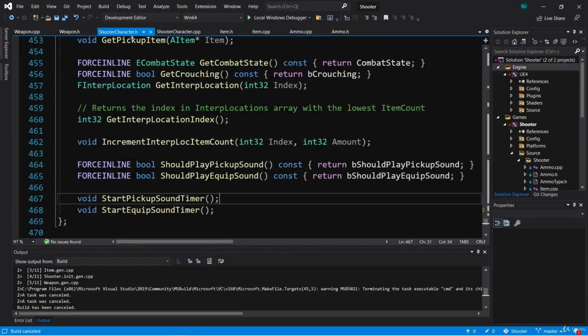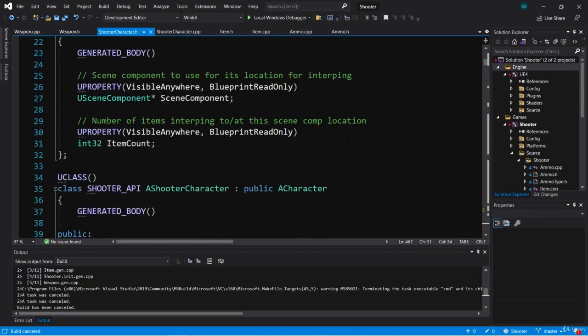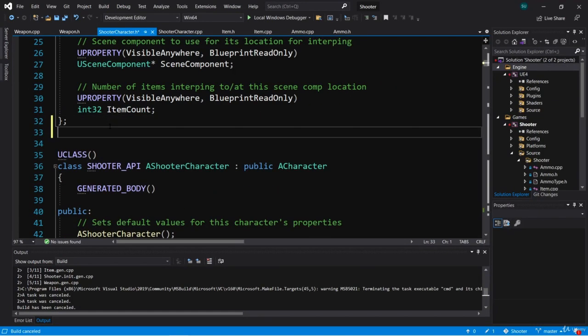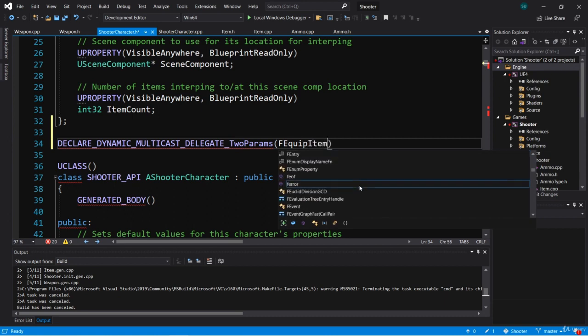So we're going to go into ShooterCharacter.h and go all the way up to the top. And here is where we're going to declare a new delegate. Now we're going to make the following macro call: DECLARE_DYNAMIC_MULTICAST_DELEGATE_TwoParams. And this is how we create a delegate. First, we need to create a name for the delegate, and it's going to be FEquipItemDelegate.